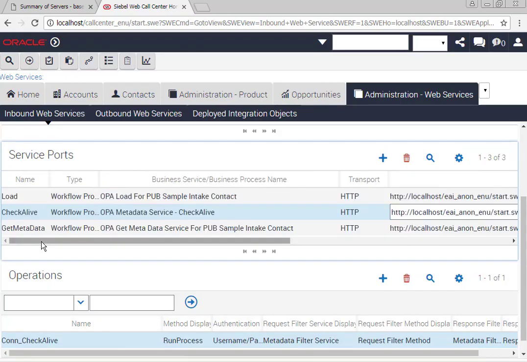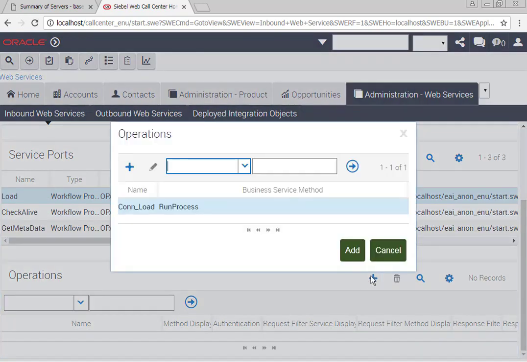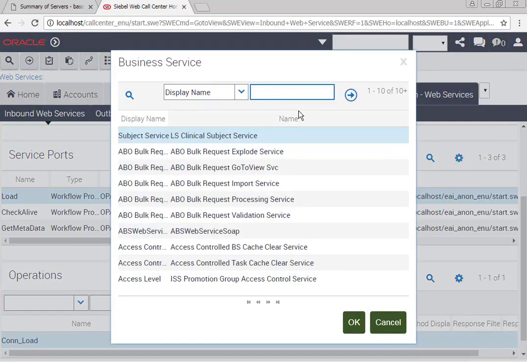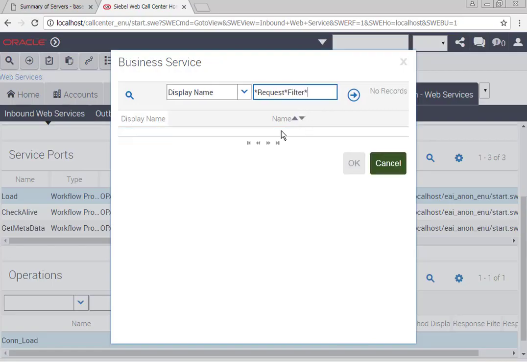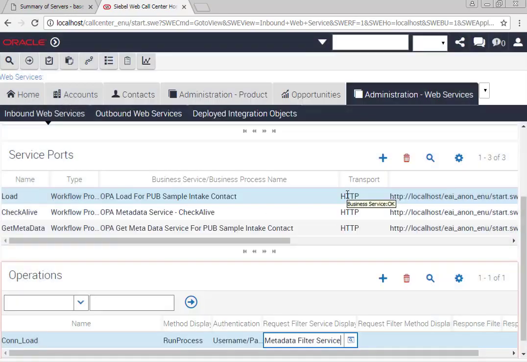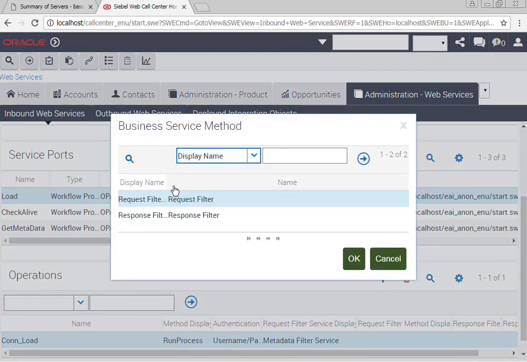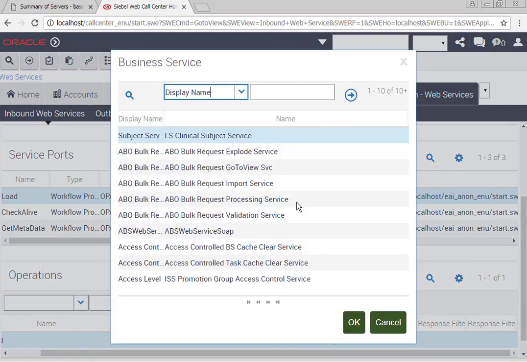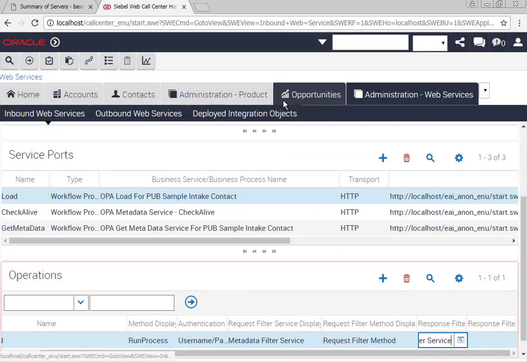You'll notice that as before, your new service port will need an operation, and the operation will have the prefix CONN_LOAD, which you remember the prefix was stated in the connection in the OPA hub. The things that commonly people forget are to add the filter business services. These business services are responsible for removing and basically handling extra XML tags. So make sure that you add the request filter service, the request filter service method, the response filter service, and the response filter service method.